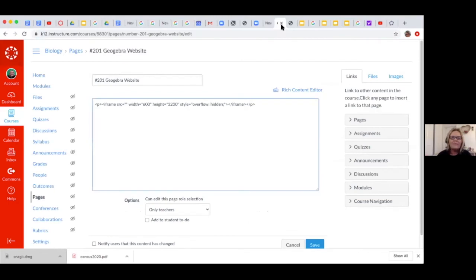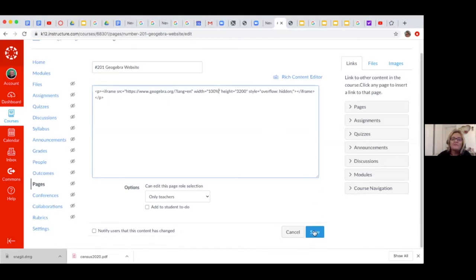Okay, so I copied that URL, Control V, pasted in there. And anytime you want to embed things, you'll notice there's width and height. On the width, if you don't want it to be small, it says 600. I change that to 100%, and that means it's going to be the whole width of the page. And then I'm going to save it.